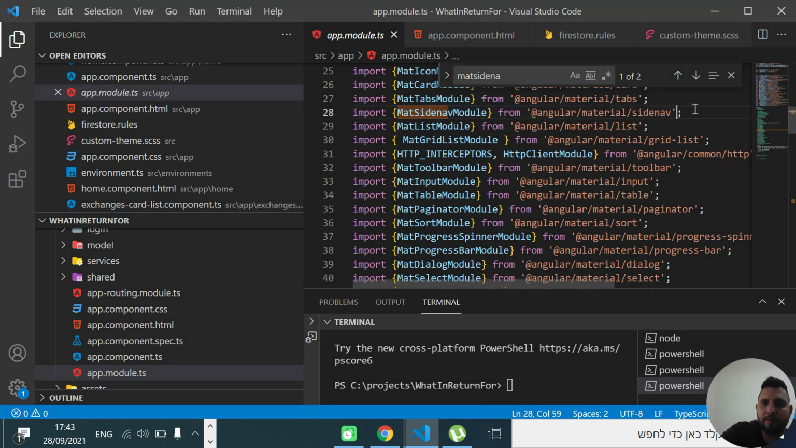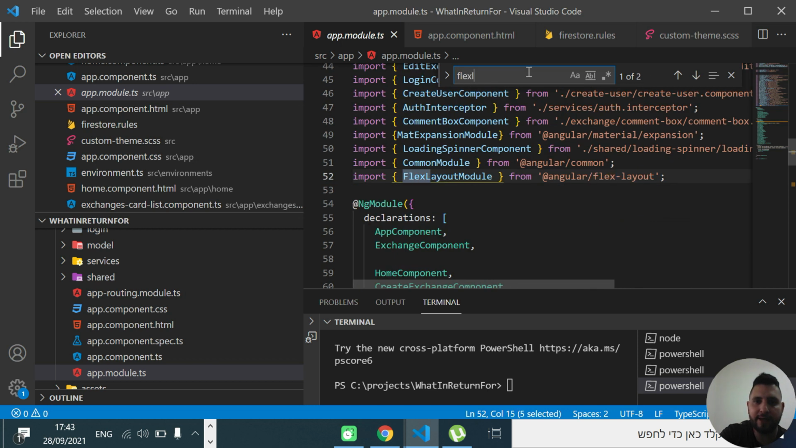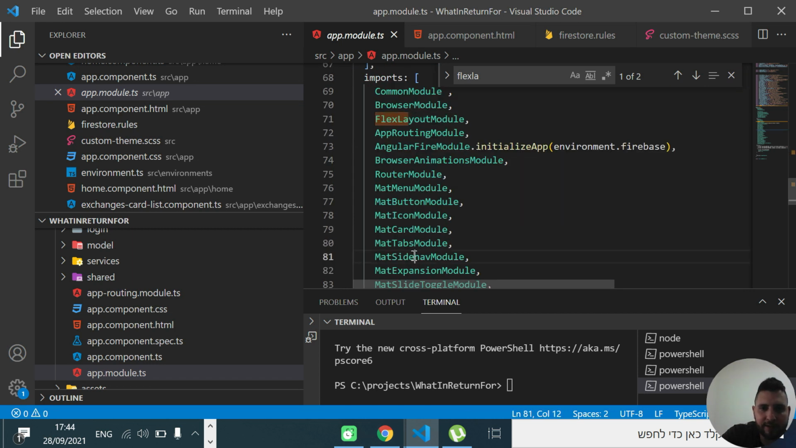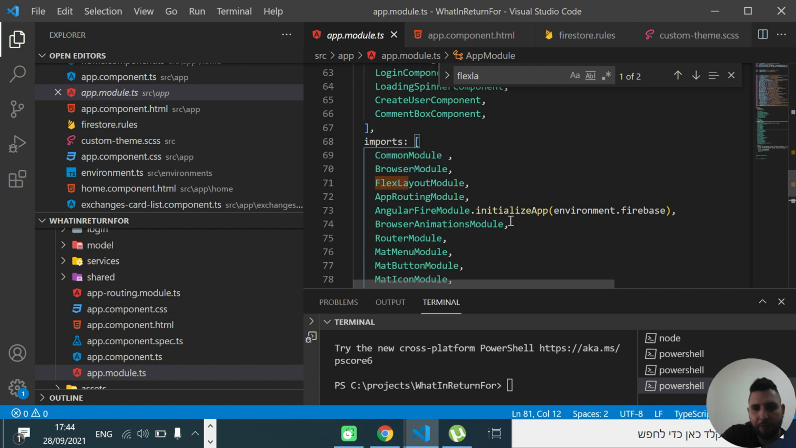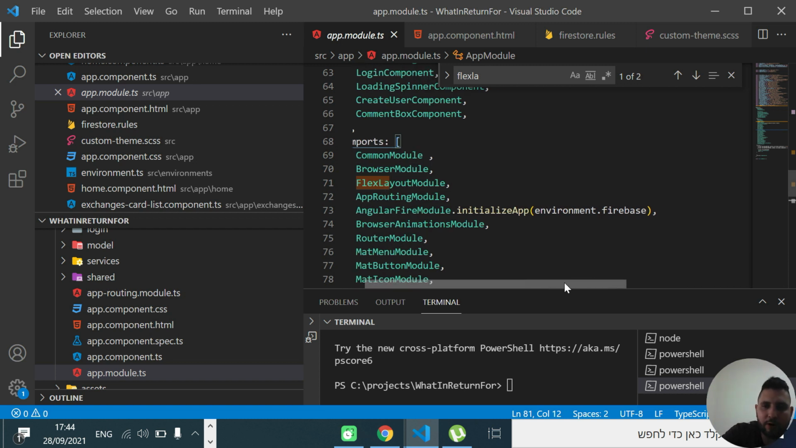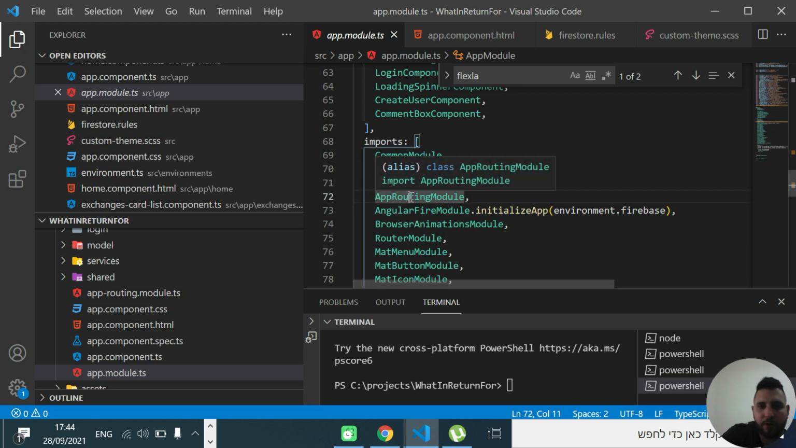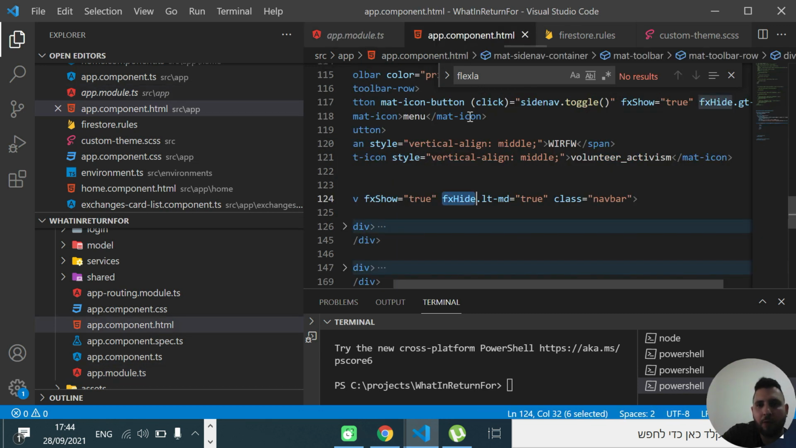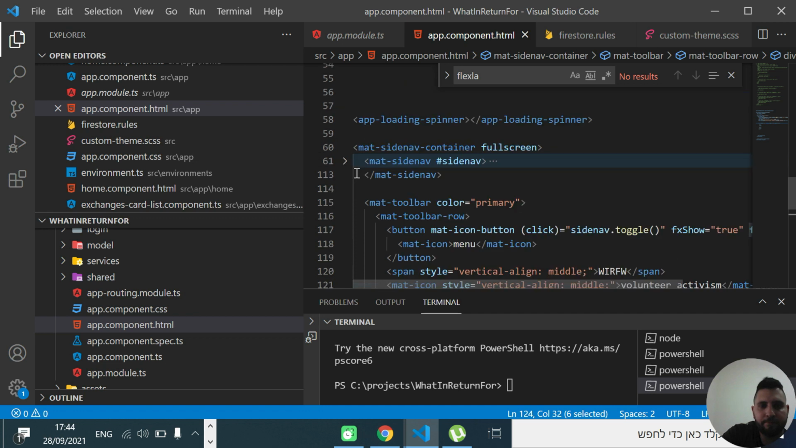Before we dive into the code, let's make sure that in the app module we have the Sidenav module imported, and also the flex layout. The flex layout is in the imports along with the Sidenav. It's very important because many bugs and errors occur because people forget to put things in the imports declaration in the app module. So you need to do that. So let's go to the app component and dive into the code.